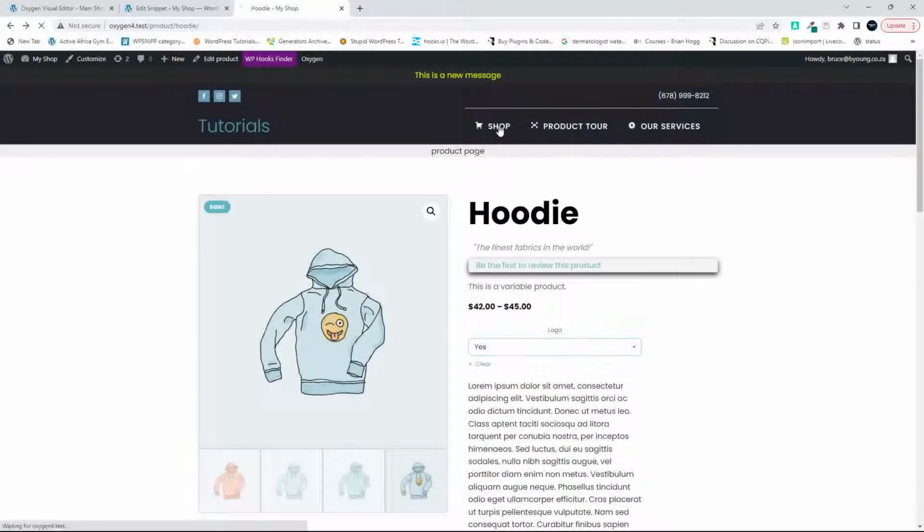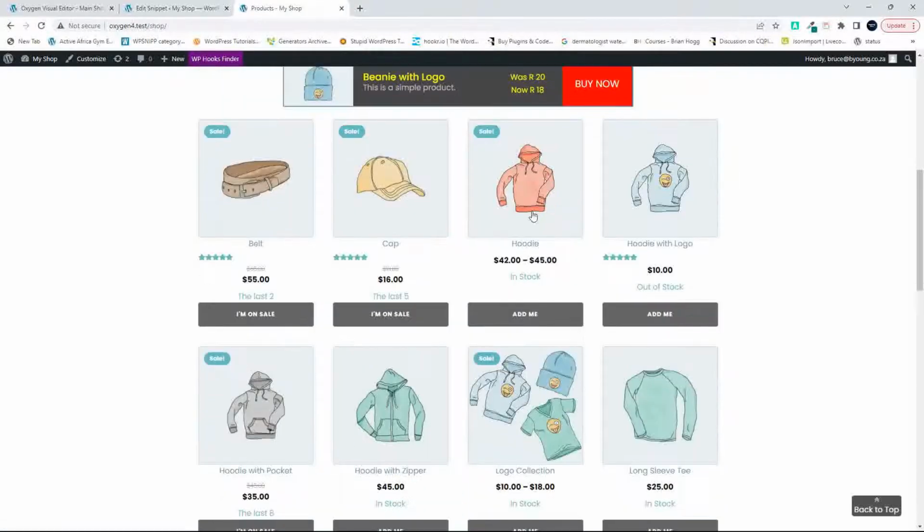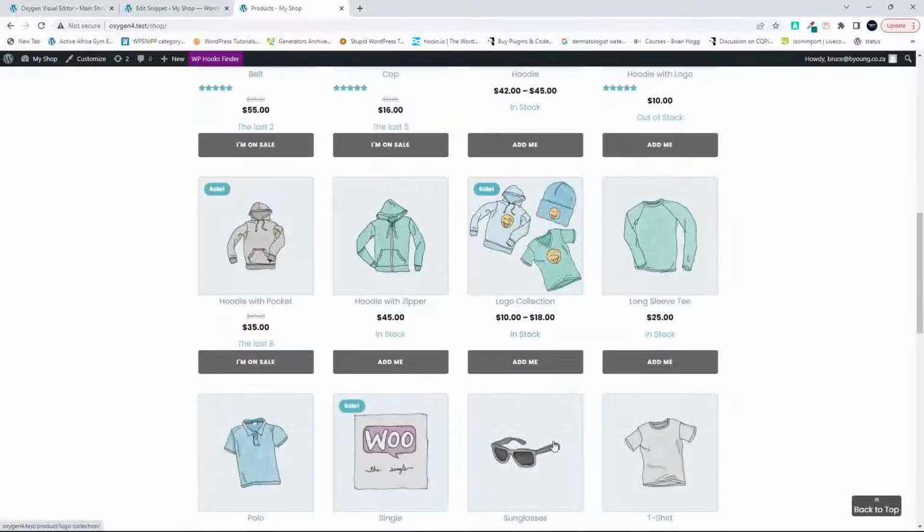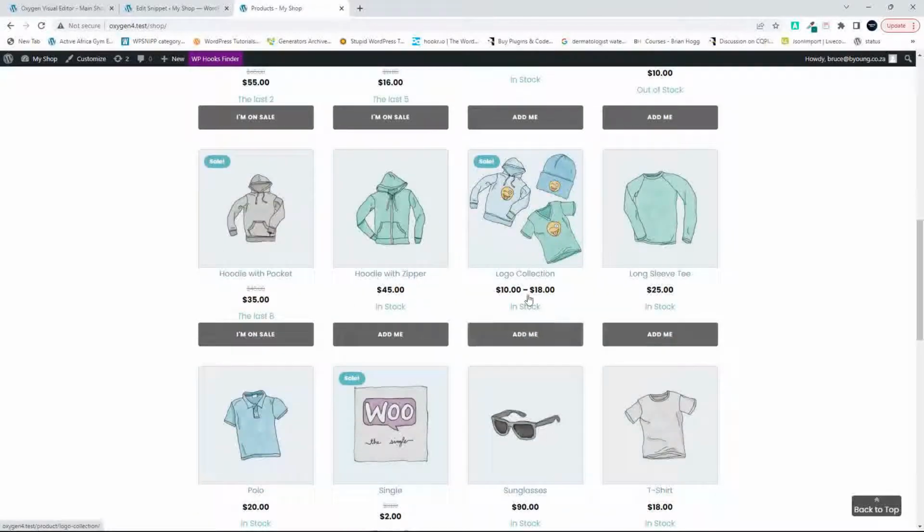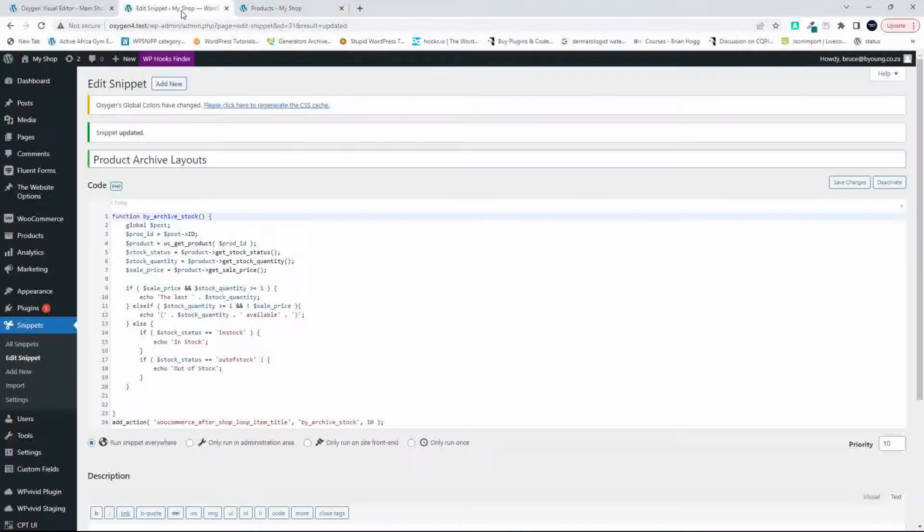I'm going to go back to the shop page, go down to hoodie, and hoodie shows in stock, right? So the only product that's not giving us an accurate stock indication then is the logo collection. So now we're going to see how we can include a bit of code here to make provision for the logo collection.